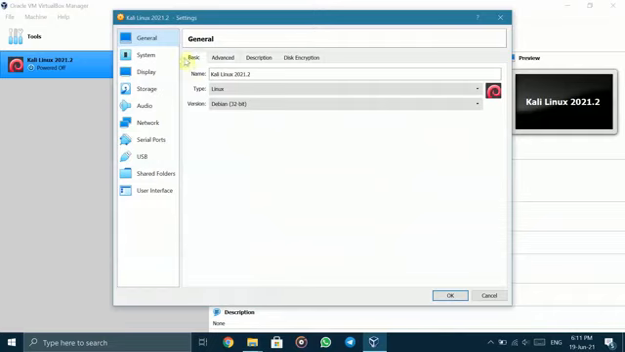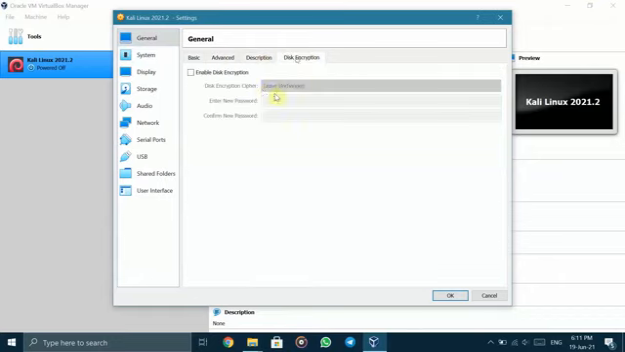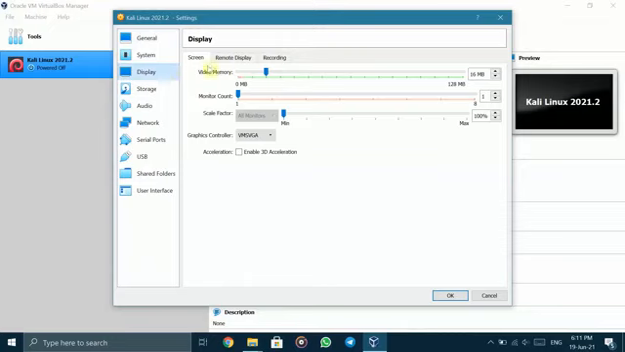Here in the general settings, we need to go into advanced, and we need to open the shared clipboard. We need to convert it into bidirectional. Drag and drop should also be bidirectional. In description and encryption, we don't need to do anything here. And in the display, the resolution and the video memory can be shifted from 16 MB to, I'm giving it, 100 MB. See here, you can find some green lines and pink lines here.